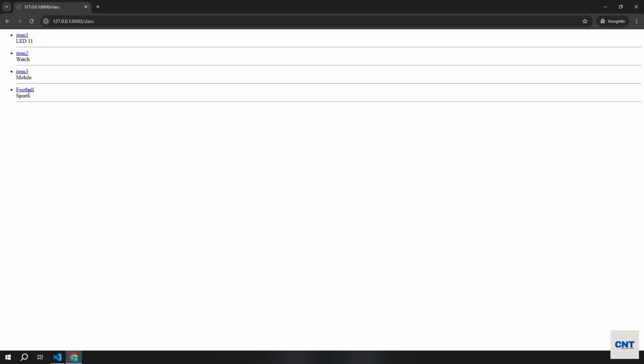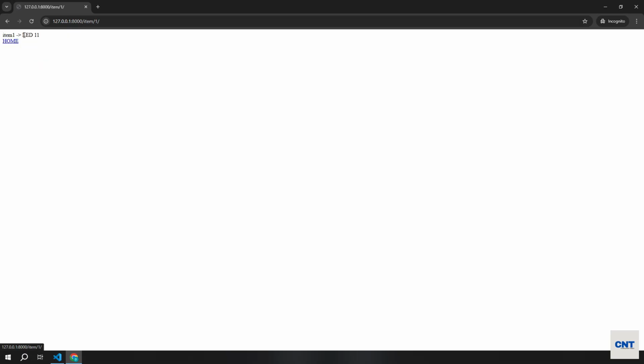You will be able to see a link over title field. You see item 1, item 2, and you will be able to see a URL at the bottom, item slash 1, 2, 3 and 4 like this. When you click on this, you will be able to navigate to a specific item. All right.